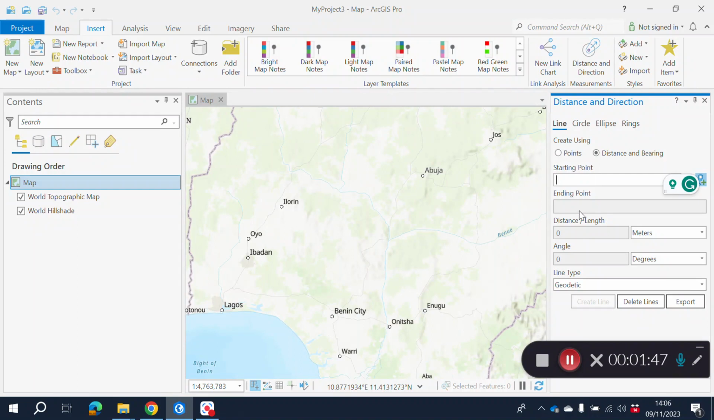Once you identify your starting point, you come to where you have this distance, and you type what distance of line you want to create. Whatever you want in terms of whether 300, 500, 1,000 meters. So ArcGIS is going to create a straight line from that starting point that is equivalent to 1,000 or whatever X number of meters you want.